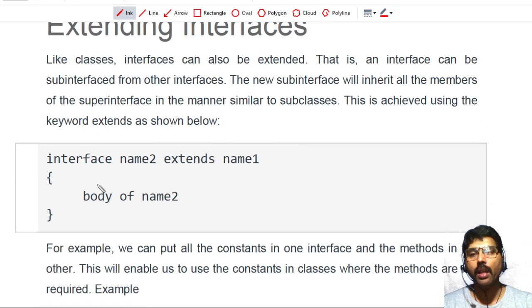Now this is the general syntax where I have created one new sub interface called name2 by extending an old interface called name1. Name1 is an interface which is already created. Now I am creating a new interface called name2. So name2 contains all the properties of name1 along with its own body part.